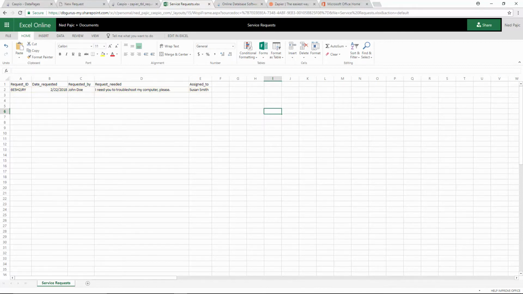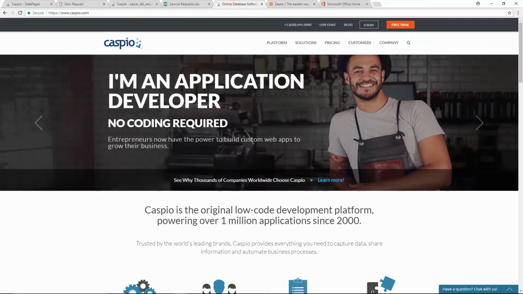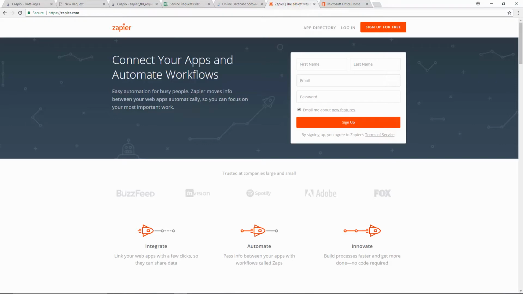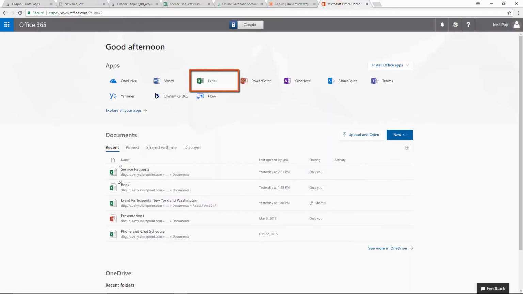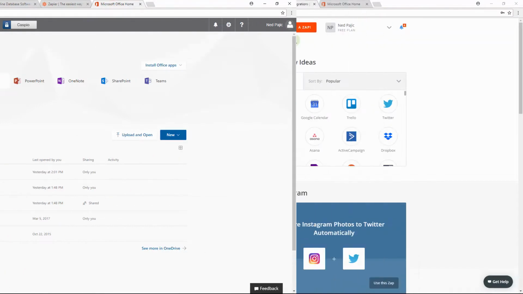In order for this integration to work, you will need a Caspio account for your database application, a Zapier account, which is a platform that allows you to connect your Caspio account to over 1,000 apps using automated workflows, and you'll also need an online Excel file provided that you have an Office 365 account.